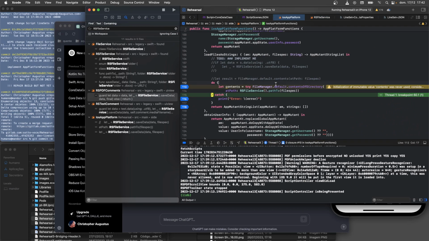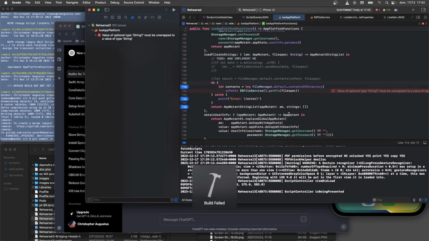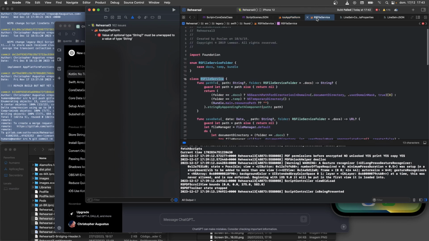I'm not going to change the code right now. I'm fine with it. Let's try this. Gotta unwrap, because it could give us a null. Why does it make it a nullable? It doesn't look like it's nullable to me. Oh, there's a guard let here. Oh, there's the return nil right there. Why do that? Why not just return empty string?